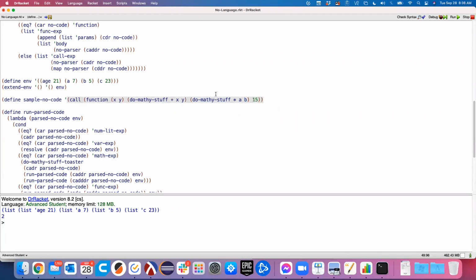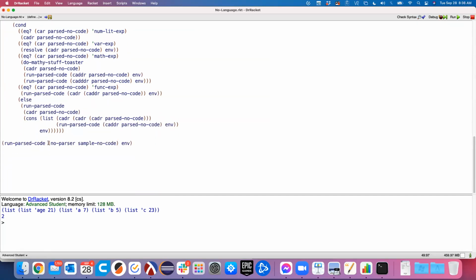Another parentheses, there's my first do mathy stuff. Oh yeah, that ends the function. And then here's the parameters passing to that function. All right, so we want to see what this looks like. Let's just look at the parsed version of that, because we haven't updated our run parse code, so we fully expect that to break currently.